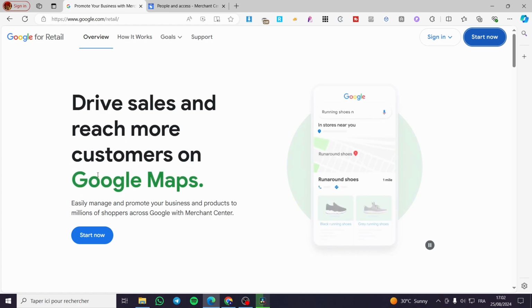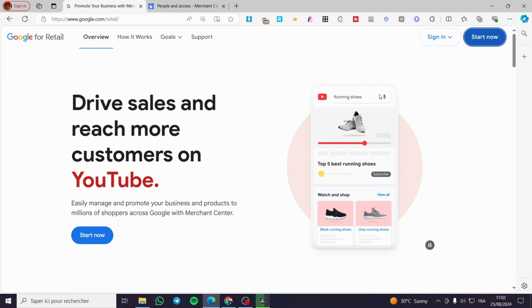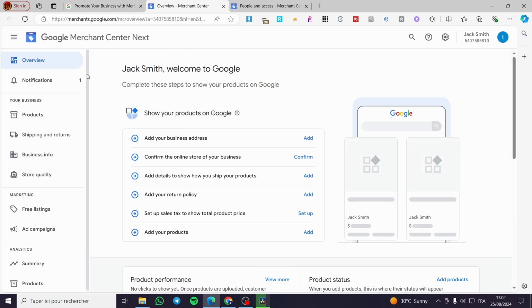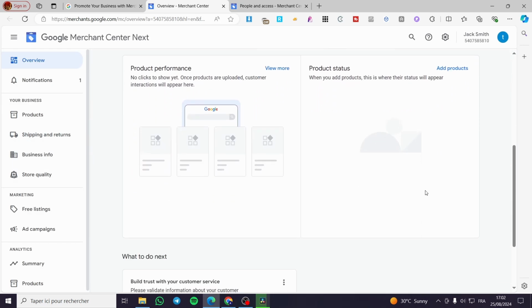The first thing that you need to do is to go ahead and visit google.com/retail and you will see this dashboard. Then all you need to do is click on Start now, and then it will pop up the Google Merchant Center. As you can see here, we have the Google Merchant Center.